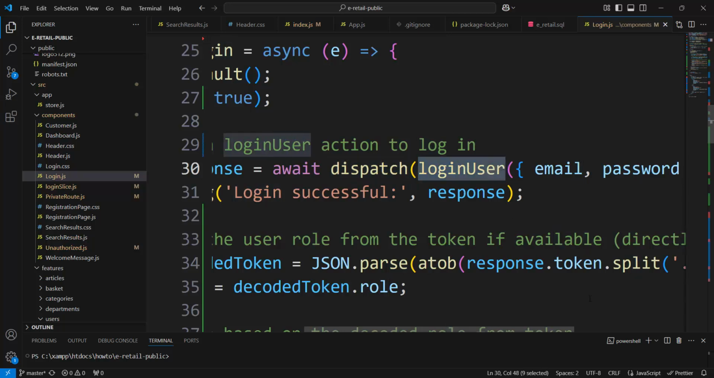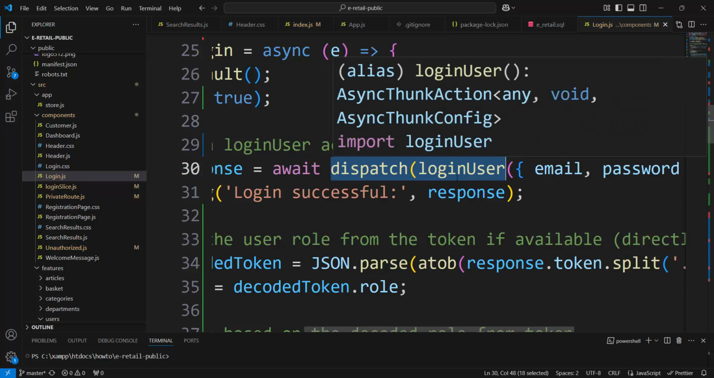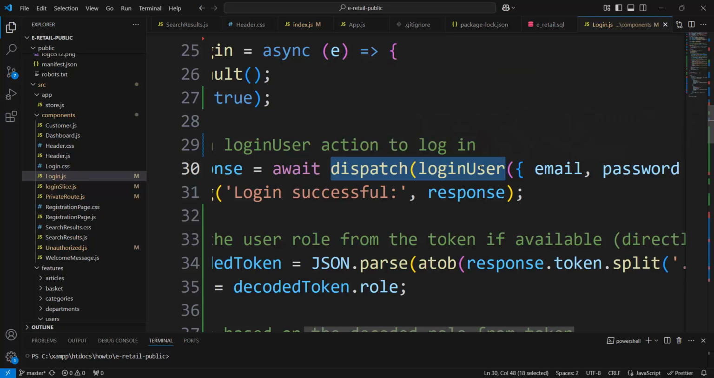Login user, dispatch thunk function login user, and that thunk function will dispatch two types of action. We can set that this one dispatches the action creator login user, and that action creator, login user, that thunk, takes two parameters, email and password. It is what we type.